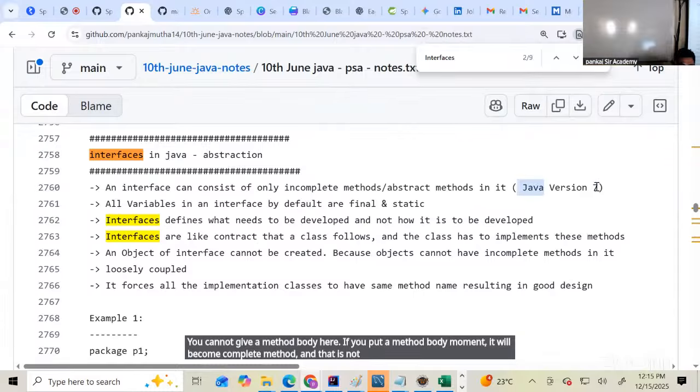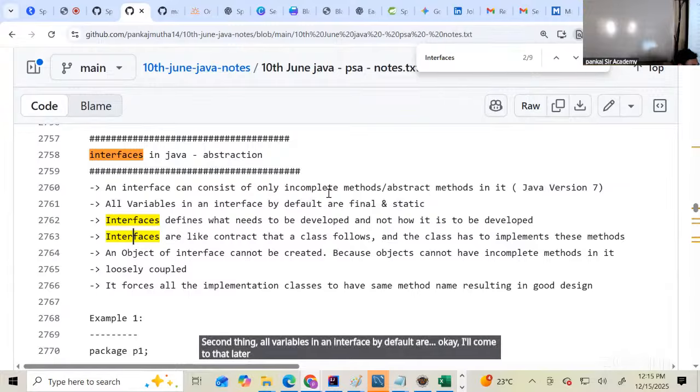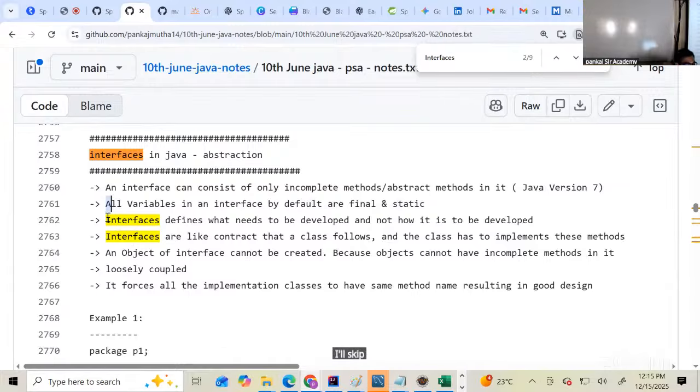That was still version 7. Now in version 8 of Java, a lot of changes they have done. I'll come to that. The second thing, all variables in an interface by default are, okay, I'll come to that later. I've not discussed that yet. I'll skip this point for now.